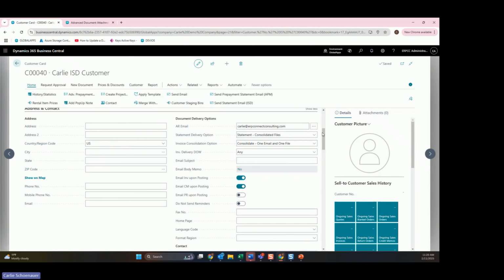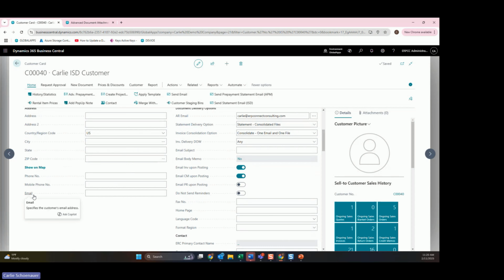If you already have this field populated, this is a base Business Central field, email, our tool will look at this field as well. So if you already have this populated and you don't have anything here, it'll actually look at that email field for you, okay?